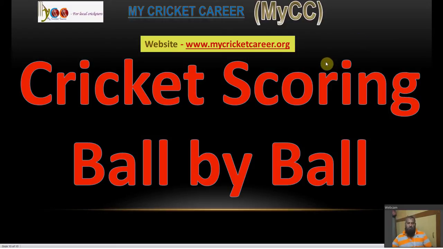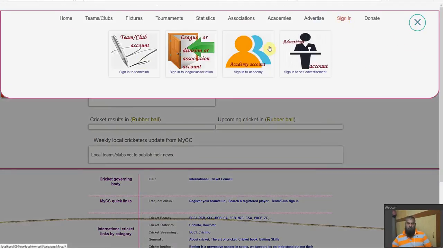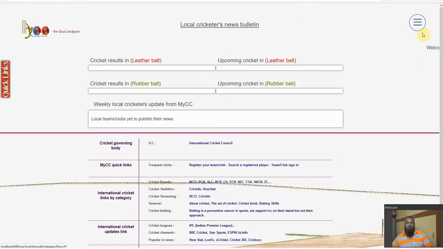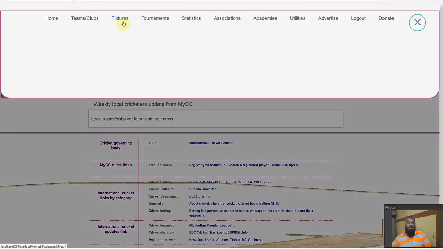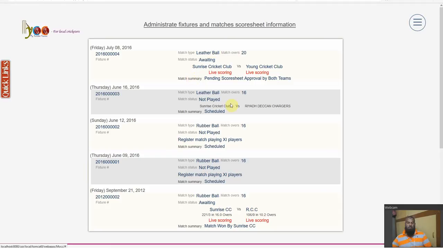Once the registered member logs on to mycricketcareer.org, so this is the website. As I said, it is self-governed and it has to be a registered member. So let us log on. Once the member is logged on, and I'm assuming the matches are already fixed, this is the place for fixtures or the schedules. Then you have to go and administrate your scheduled matches.